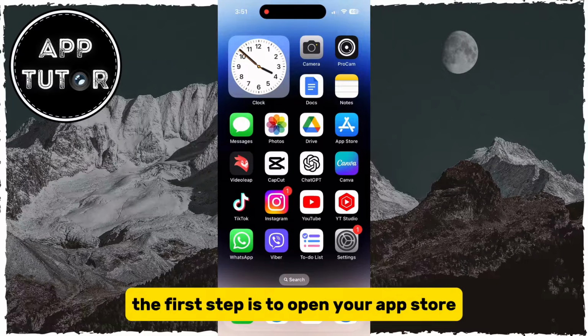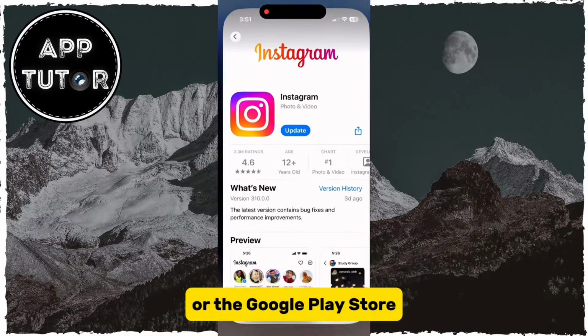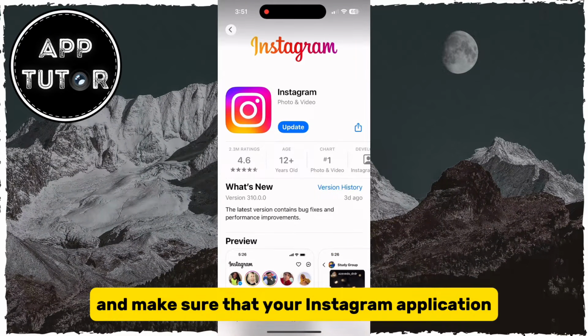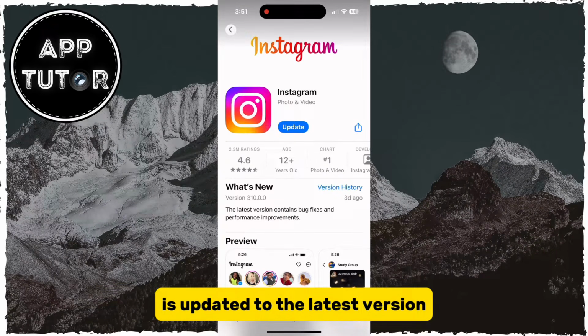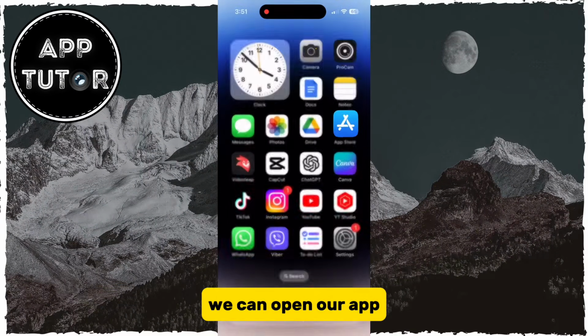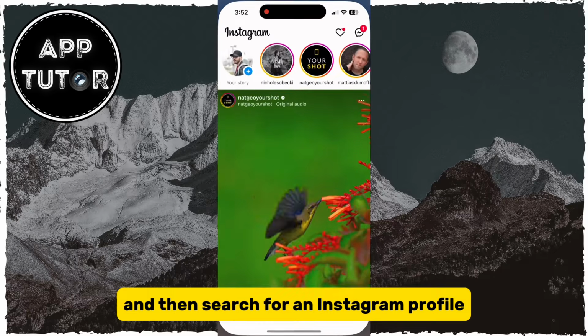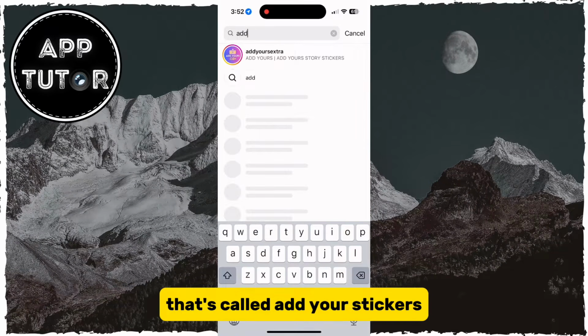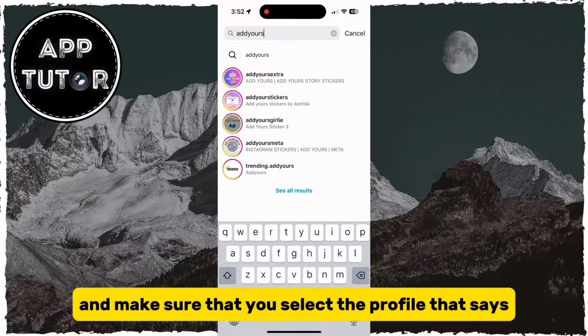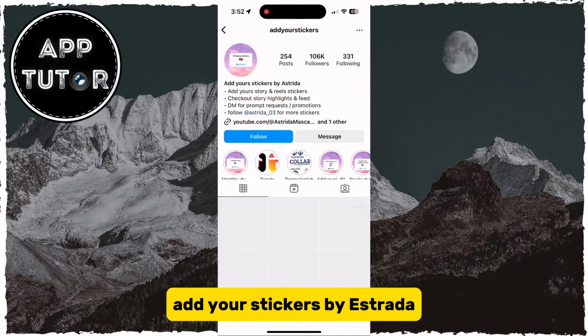family members. The first step is to open your App Store or the Google Play Store and make sure that your Instagram application is updated to the latest version. After this step, we can open our app and then search for an Instagram profile that's called Add Yours Stickers. And make sure that you select the profile that says Add Your Stickers by Estrada.